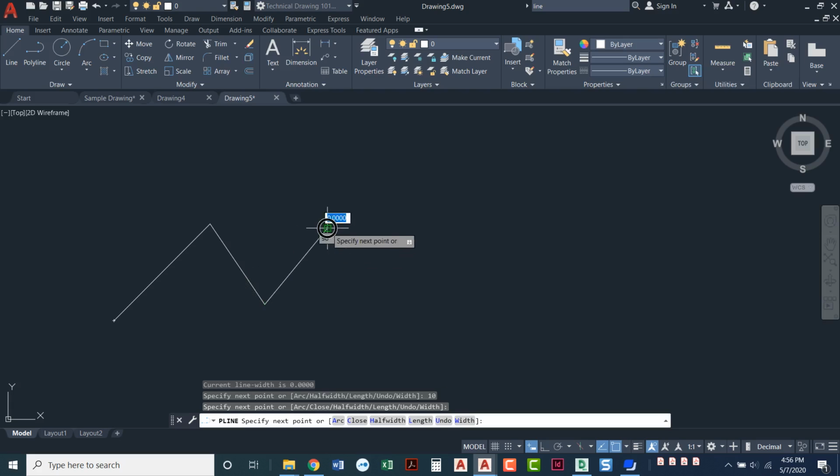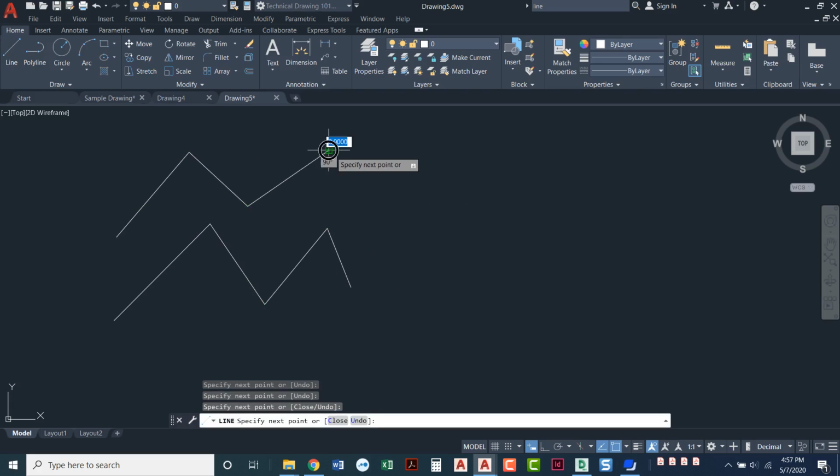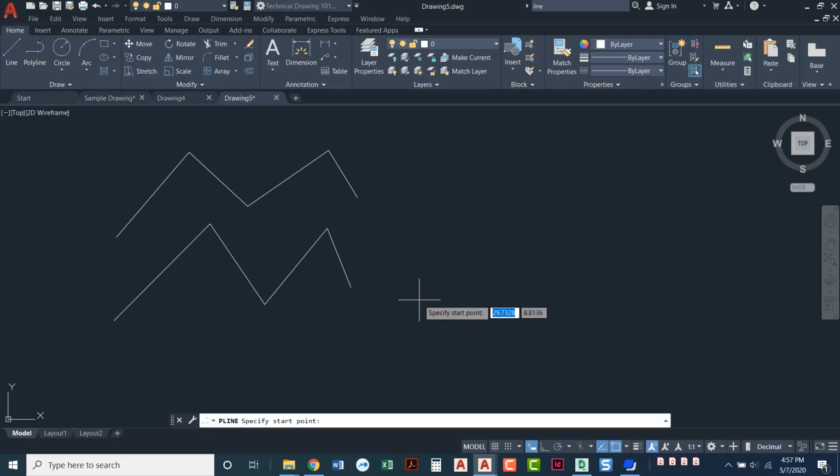I'll click a few more times, press enter, and I'll do something similar with the line command, just so you see them side by side. So similar shapes. The line command, when I click on the line, each segment is its own individual line. I'm going to press escape to deselect objects. With the polyline, it's one long continuous line instead of separate segments. Press escape again.